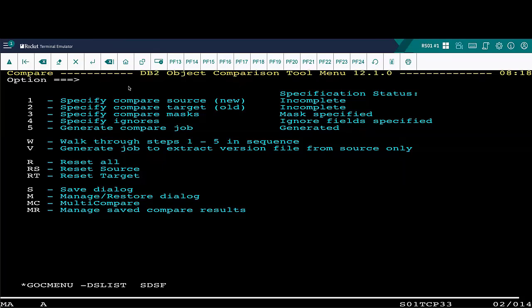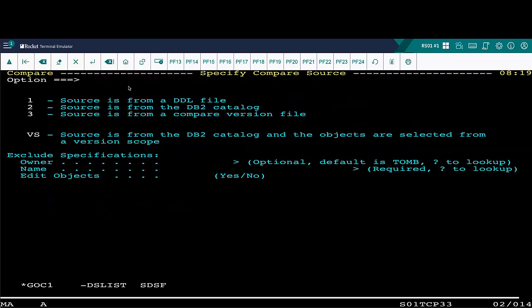So let's start here, option one. This is where, remember, we're specifying the source. We can take it from a DDL file. For example, if you've got a DDL generator like Erwin or something, then you could have that as an input. The source could be from the Db2 catalog, which is what we're going to use, and it's generally the major case. Or the source is from a compare version file. A version file is like a snapshot of when we started this process.